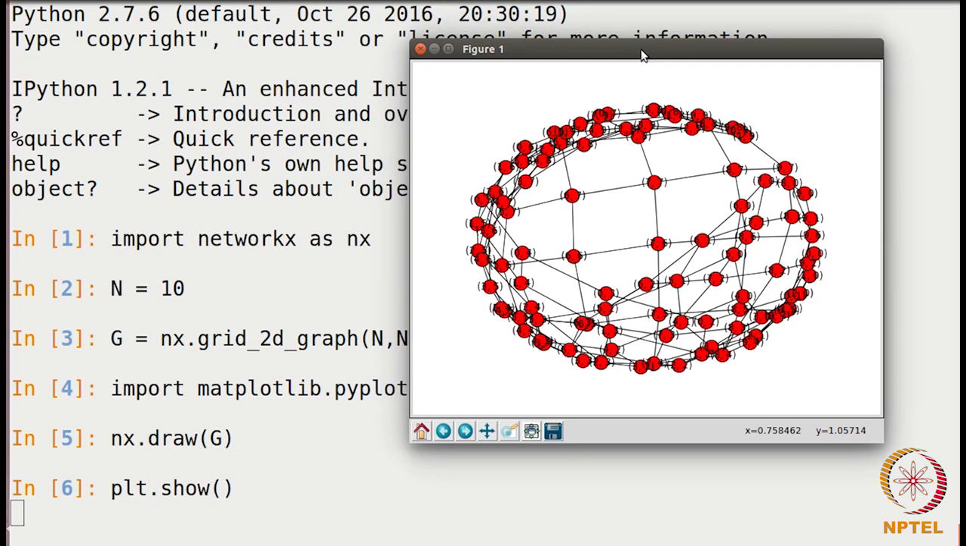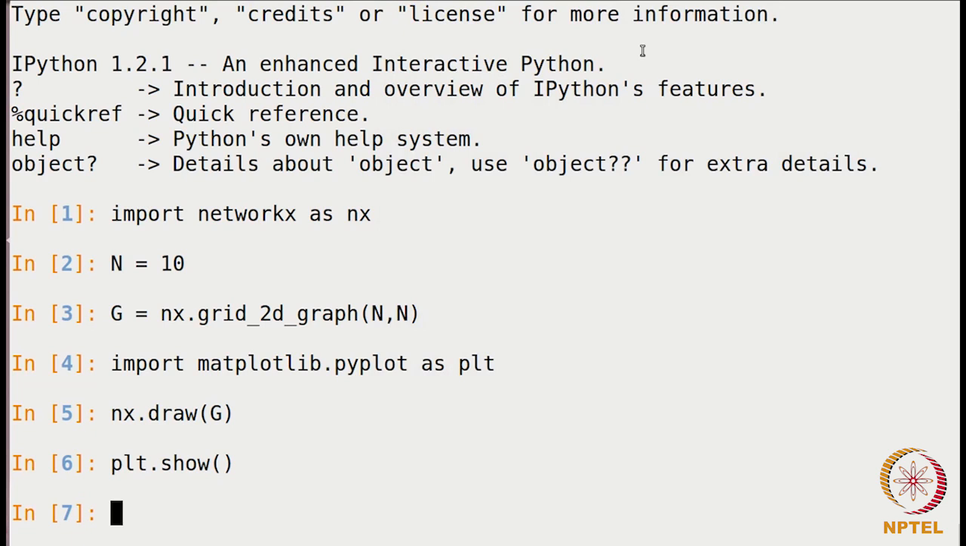Although it's not looking like the way we want to show it. So we might need to make some changes to it. Let's see what kind of changes we can make here. I am going to close it. The graph is not looking so nice because the nodes are not displayed in the form of a grid.